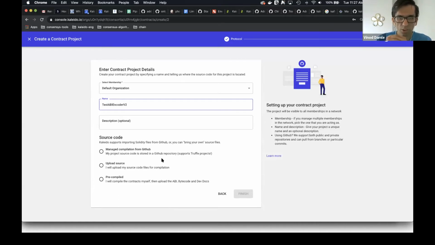The second option is to upload the source code and compile the contract using an interface which is provided by Kaleido. Or if you already have a precompiled contract, so let's say you have an ABI and bin file, you would simply want to copy paste the ABI and the binary. In the dev docs, of course, we provide the option to bring in a precompiled contract as well.